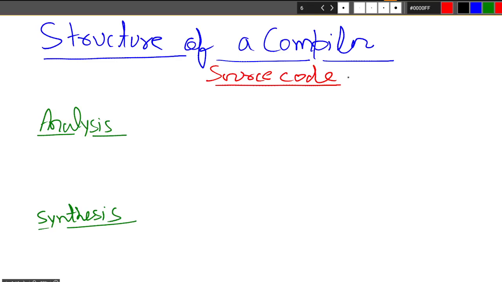So what we did in this analysis phase: you started with the source code, you tried to find one statement, and for each statement you find the meaningful portions. Let me call them tokens, or you can also call them lexemes. We call this phase the lexical analysis phase. Let me write it. Here you will have lexical analysis.